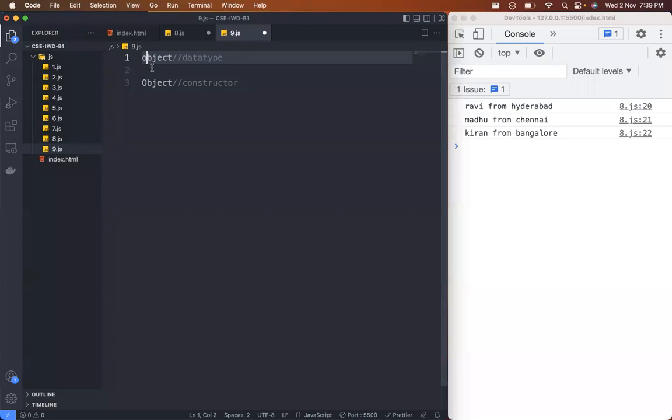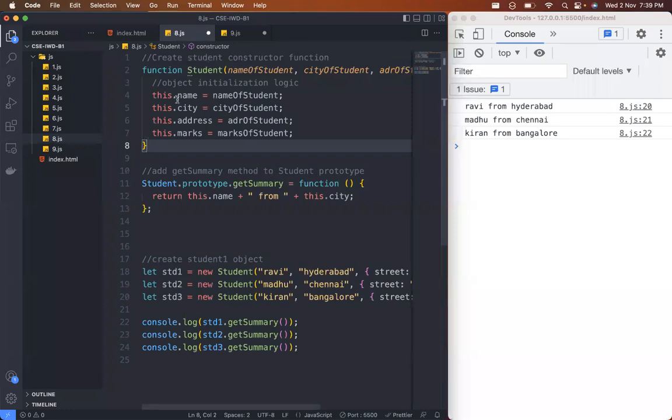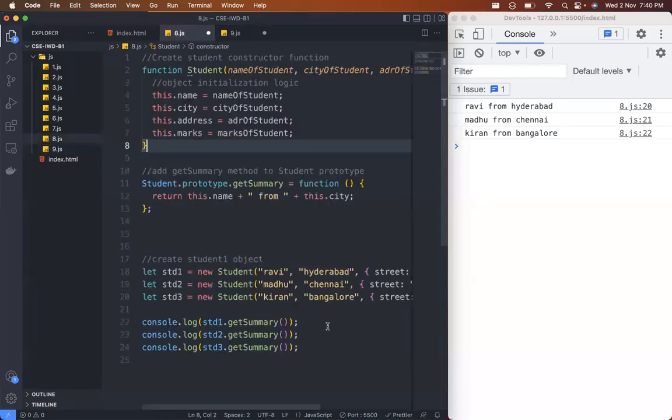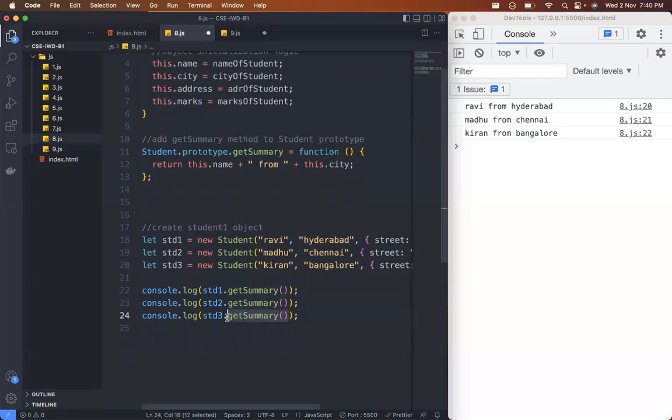Object with small o represents a data type. Object with capital O represents the constructor function. We created a Student constructor function here. In the same way, in JavaScript there is a predefined constructor function, which is Object with capital O. The benefit of this Object is that it contains some common functionality that is required for every object. That means if I create any object, it is a child of this Object. So let me prove it here. Now I want to print one of the objects here.